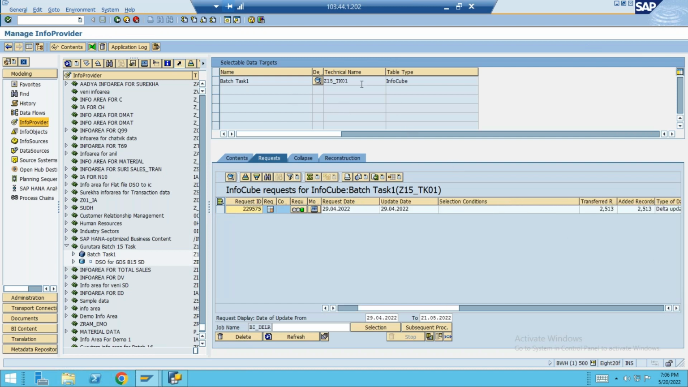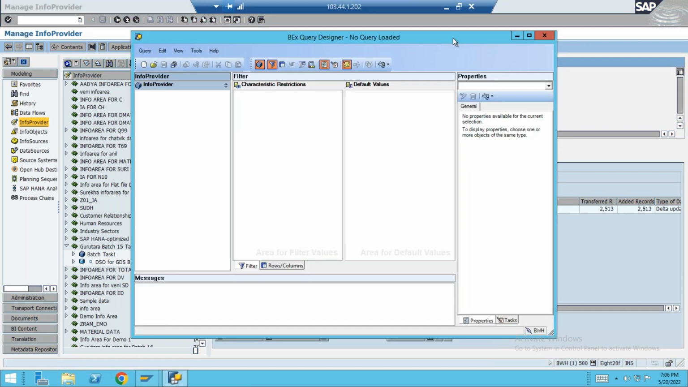Okay, fine. I have data in this cube. So I'll use this cube as a report. Open your BEx Analyzer. I am creating a new query.